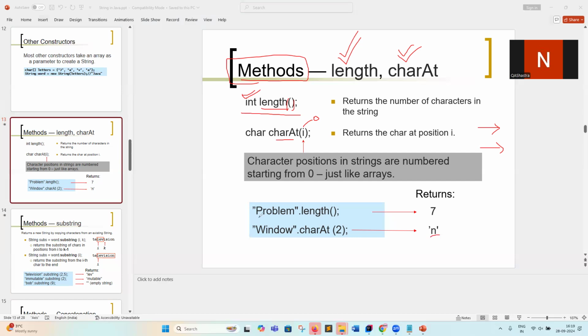Suppose problem.length, where problem is a string. String dot length, so what is the length? Counting 1, 2, 3, 4, 5, 6, 7, we got 7. So this method returns the value 7.